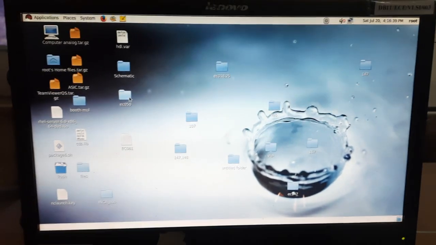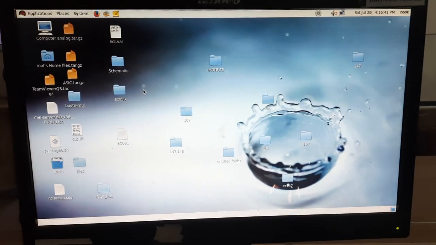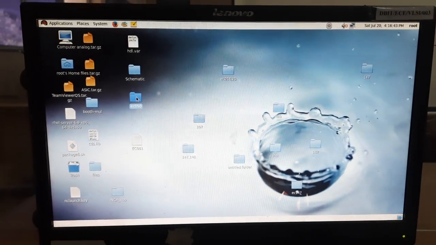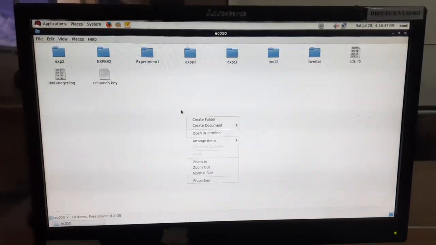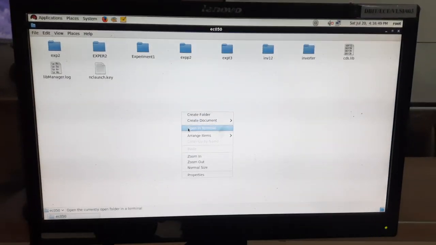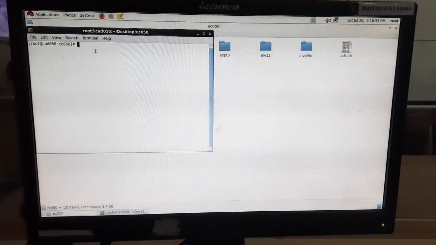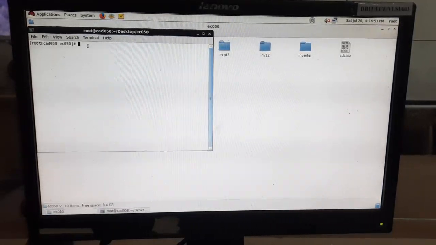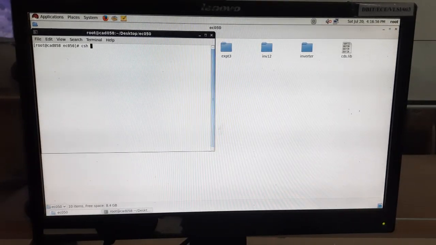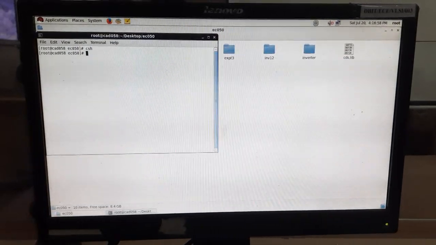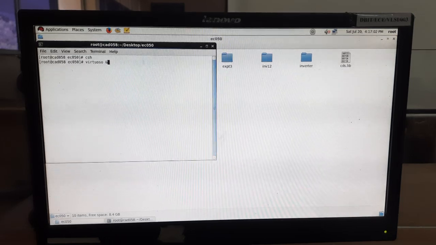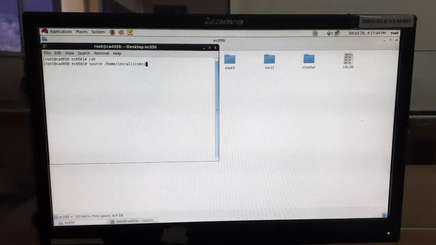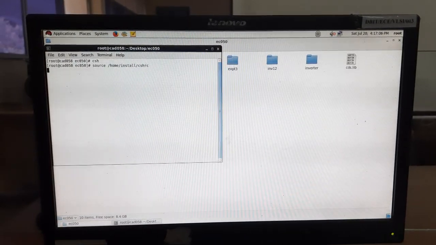Okay, today we are going to learn the CMOS inverter. Right click, open in terminal. A terminal window appears, and here we need to type our csh command and press enter. Then source the home install csh file.